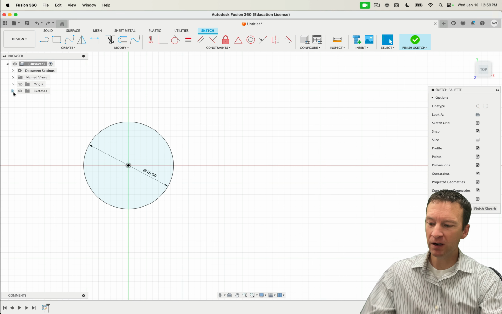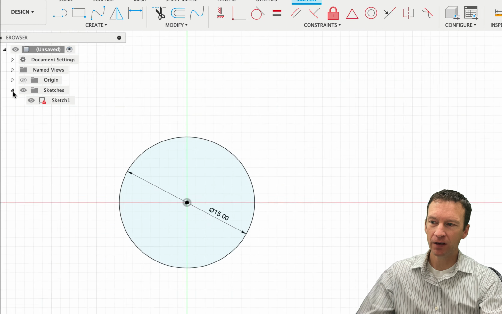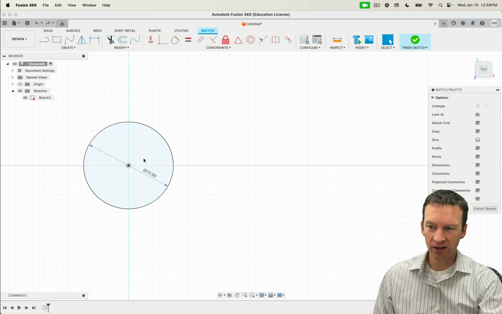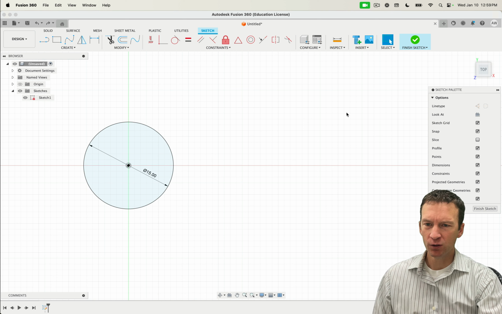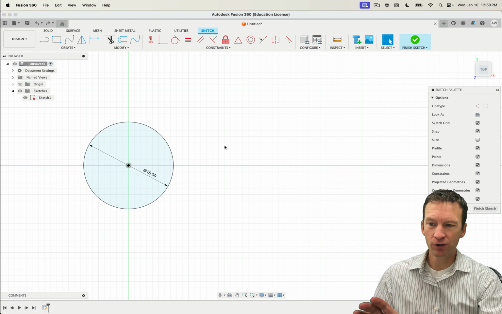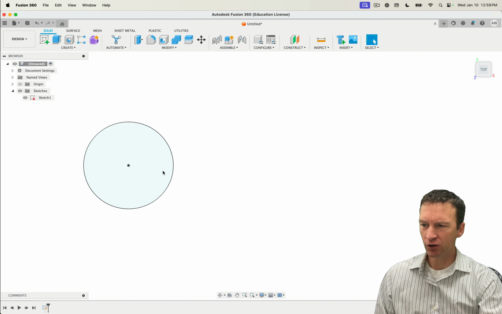But this time I'm going to open up my sketches over here on the left. And you can see I've already created a single sketch. It's called Sketch 1 here. So what I want to do is, instead of adding another circle in here, I'm going to actually create a second sketch. So I'm going to hit Finish Sketch. And sure enough, there's a sketch.